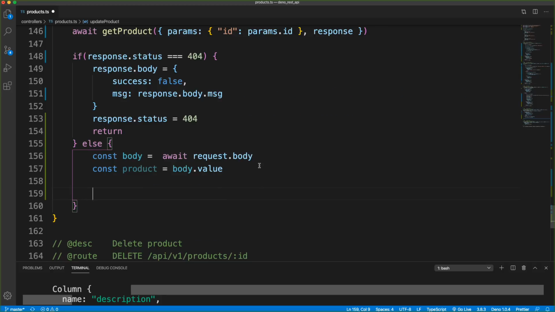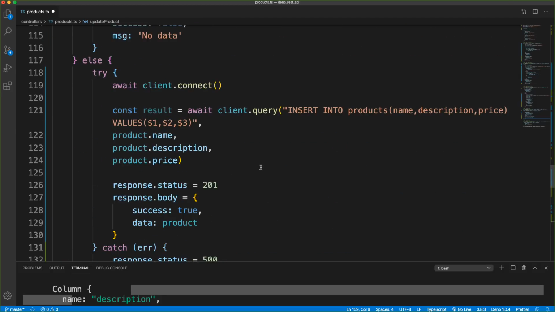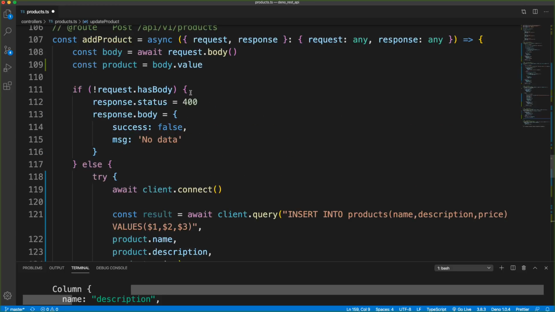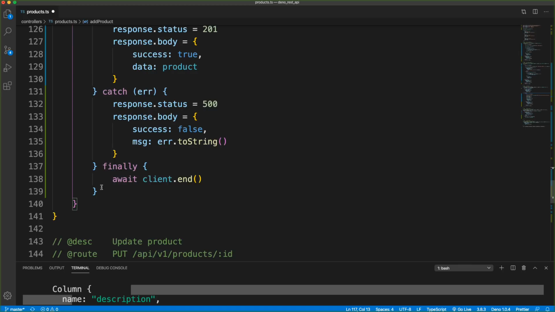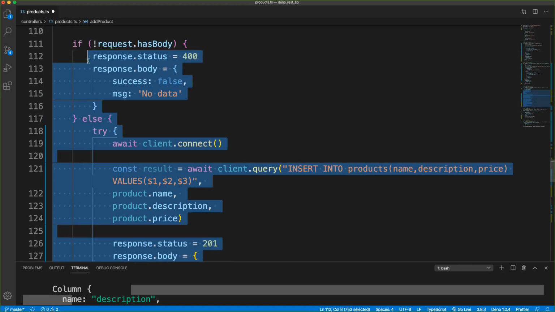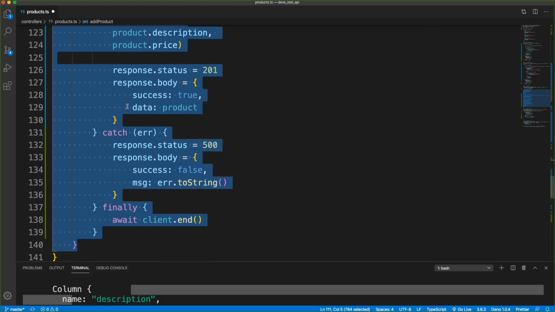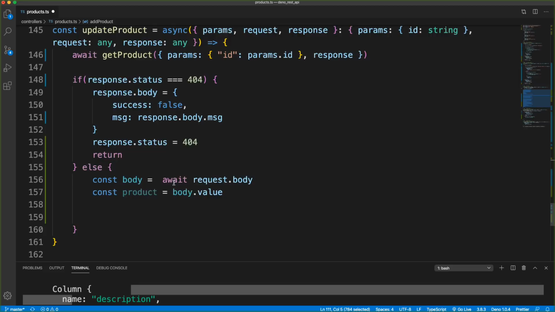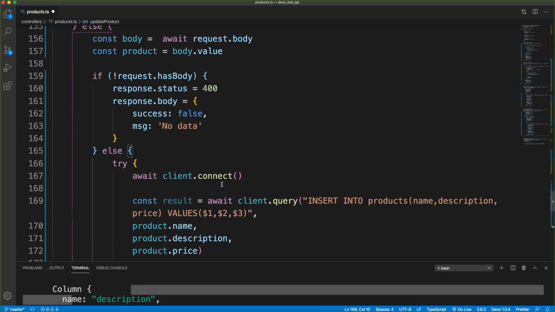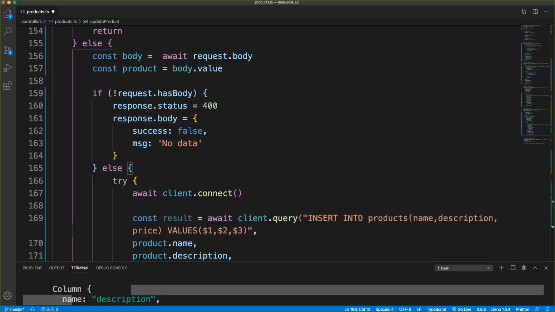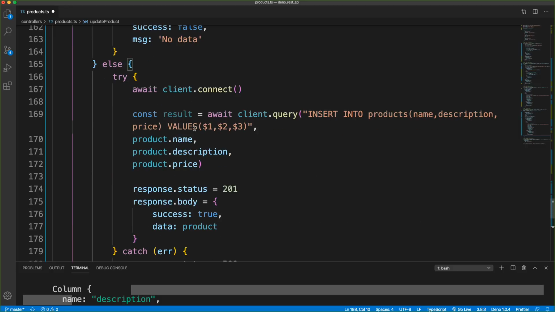We could probably copy this from the add actually. So right here, where we check this, and then we have this else. This else ends right here, so I'm going to grab this. Okay, so it's from this if statement down to here, and we'll put that right in there. Okay, because we want to check to see if it has a body. If it doesn't, we're just going to leave that, no data.